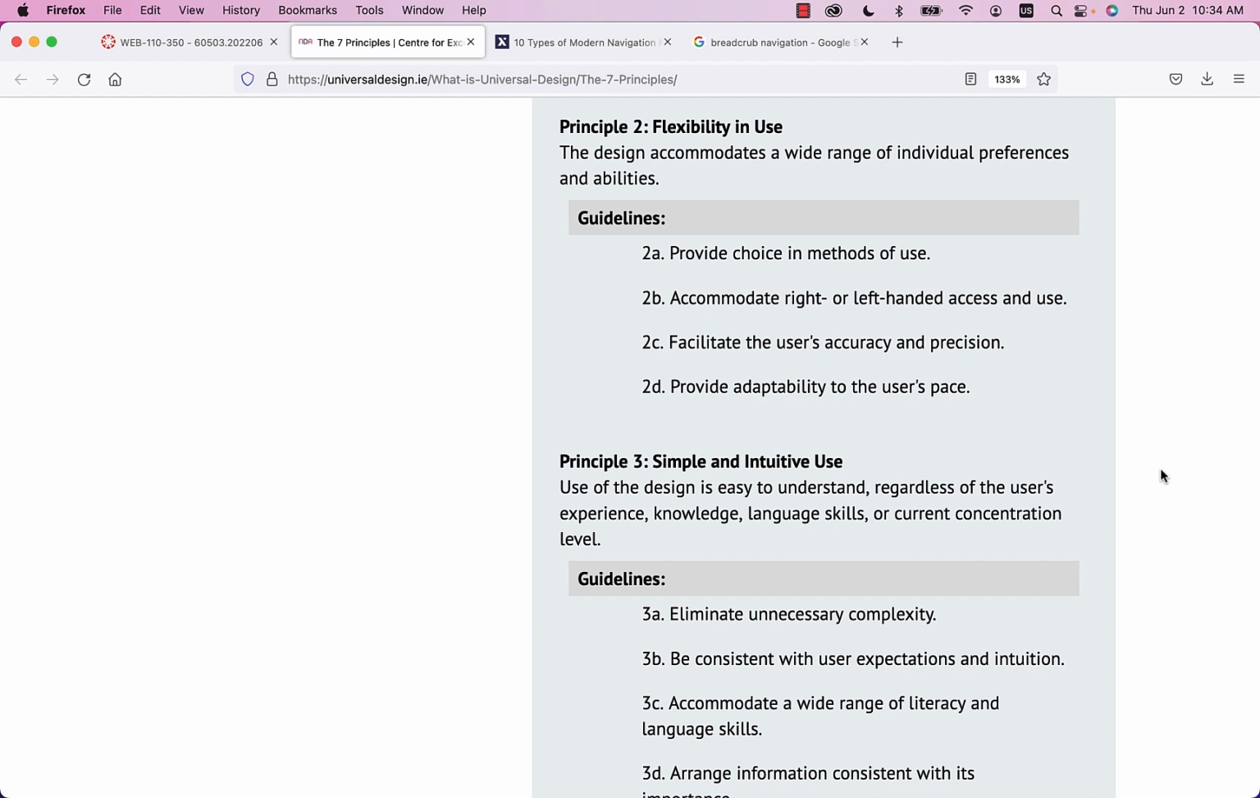I don't know how many times I've seen things where it's not easy to click on for a person who's left-handed. It could even be just putting links way too close to the edge of the screen on a mobile device. I've seen that a lot where it's really hard to click on. Facilitate the user's accuracy and precision. Provide adaptability to the user's pace.